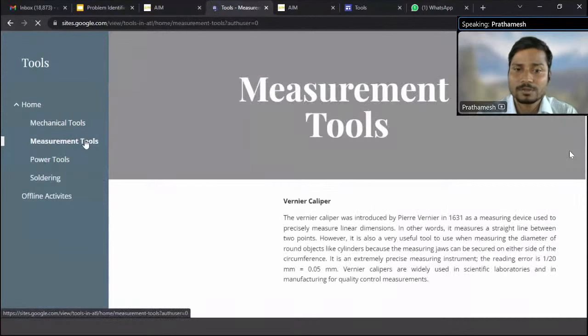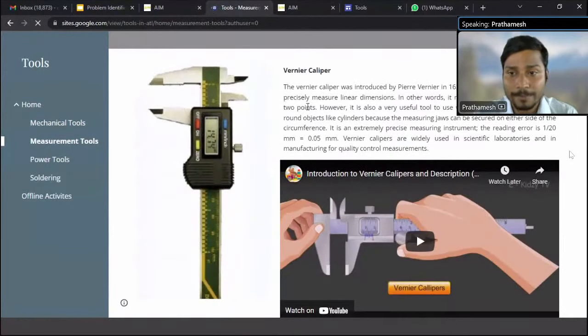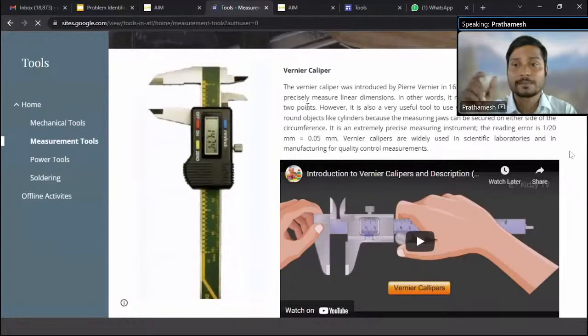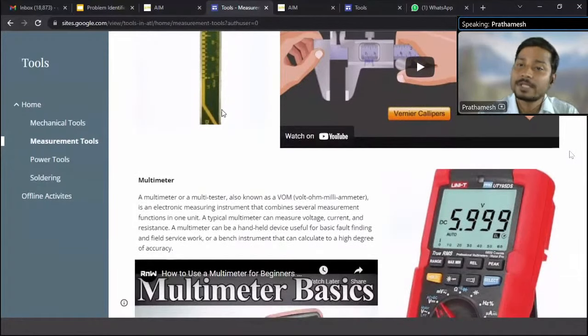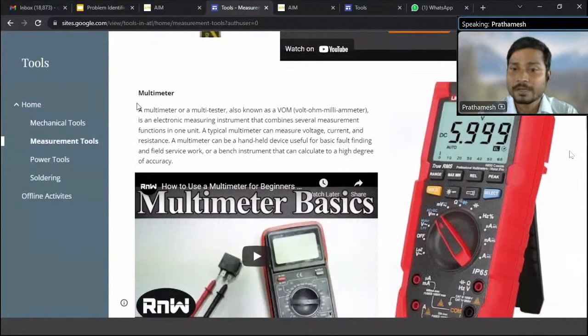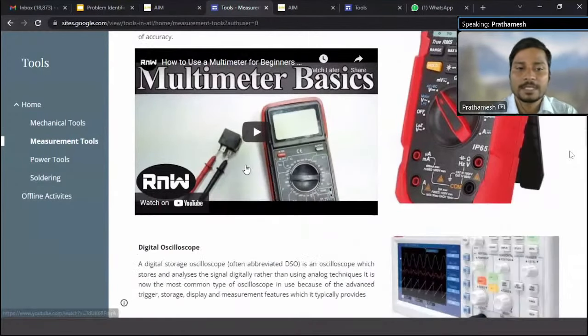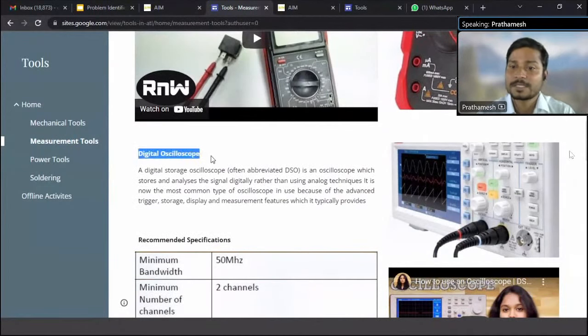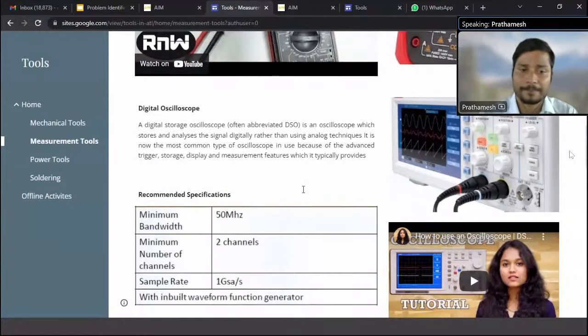Then there are measurement tools. You can click on measurement tools. You can see the vernier caliper. It is a very important measurement tool when you have to work on small parts accurately. How it works, we'll see in our upcoming sessions. Multimeter is a tool which measures electrical potential or electrical current. This device we are also going to see in our upcoming sessions. Digital oscilloscope. This is a digital oscilloscope which is used to measure frequency and different signals, analog or digital signals. This is also available at your lab.